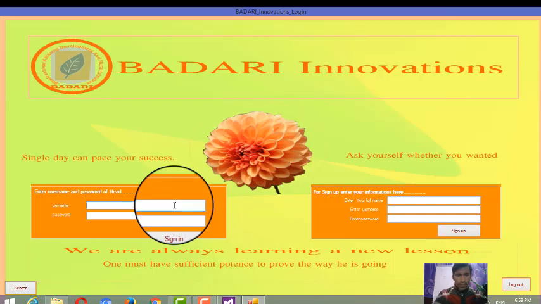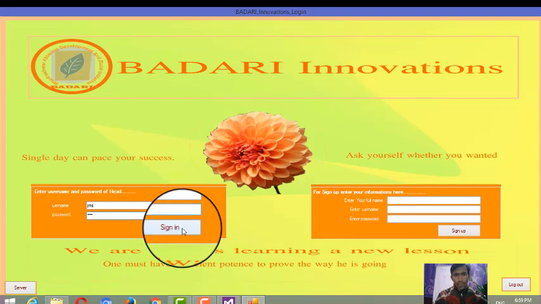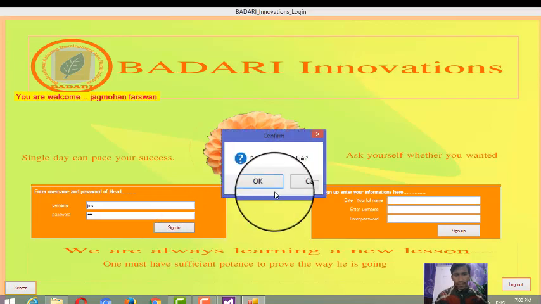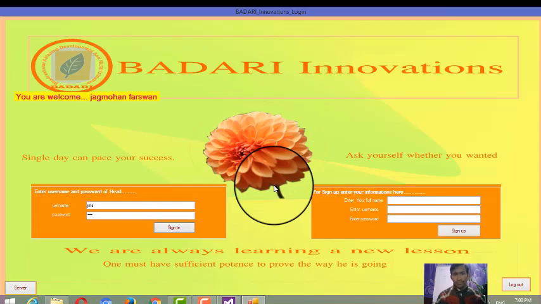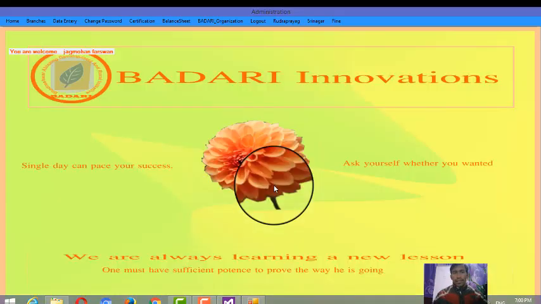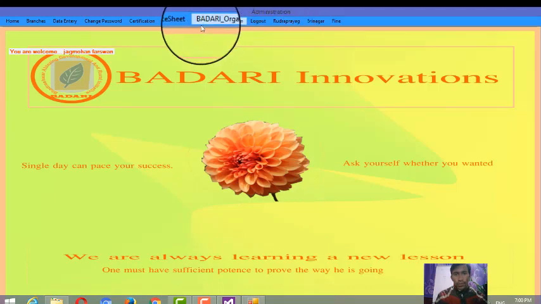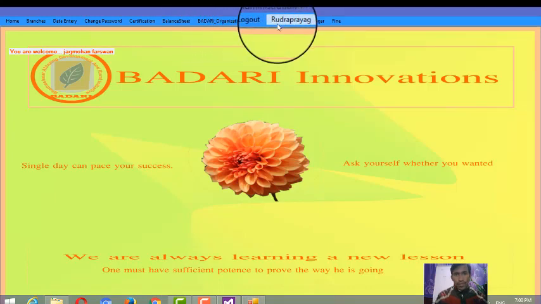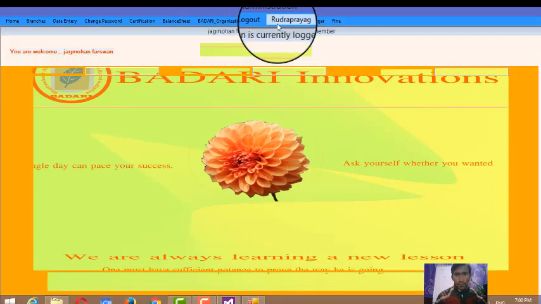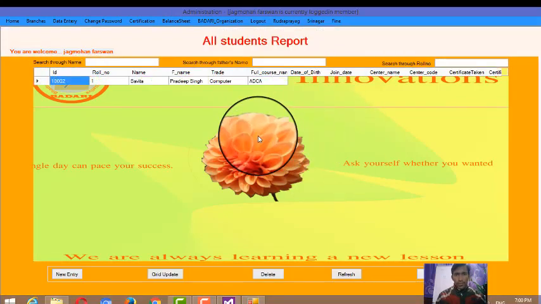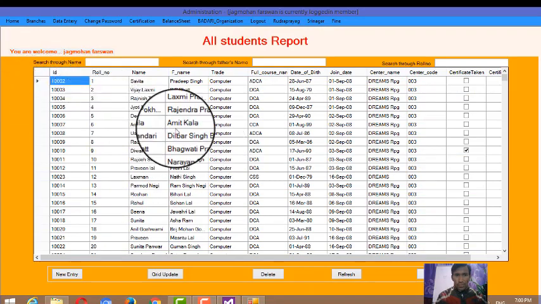I can click on this button and it will run and give you a message. So this is the button by which we see all the records of the students, because it displays all the records. We can see here the list of students. So the grid view was displaying all the records like this.